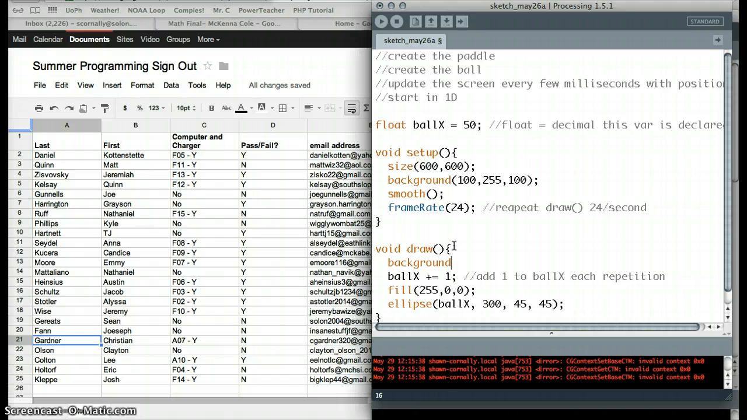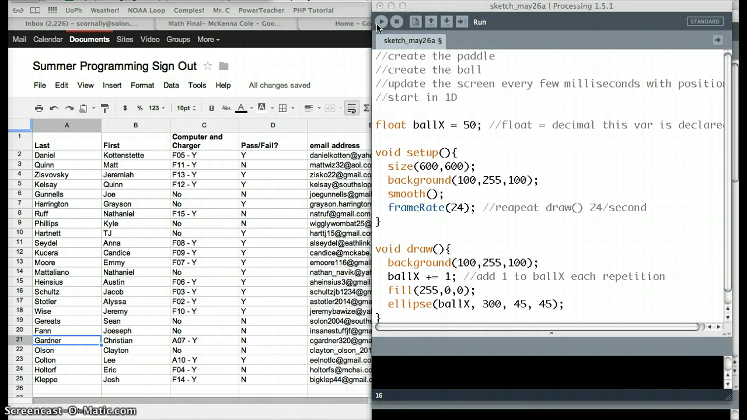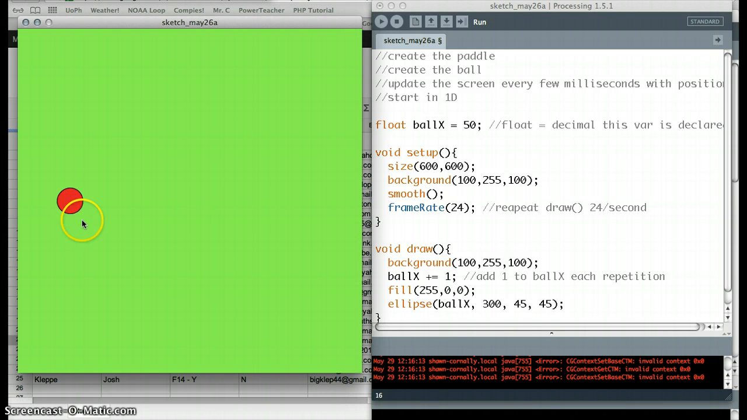So we're going to say background 100, 255, 100. So we redraw the background every time, and that'll make the ball look like this. So every time this function repeats, we're actually redrawing the green, then drawing the ball. Okay, well, this still isn't very fun.